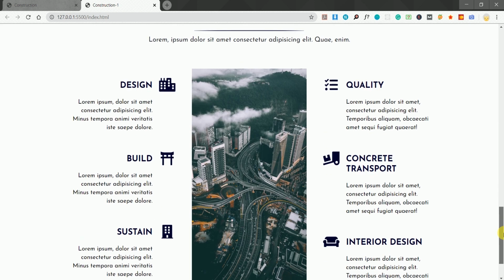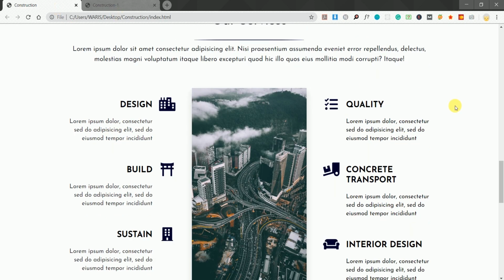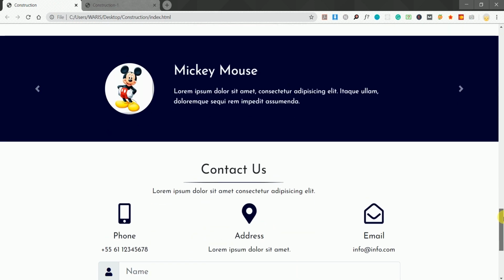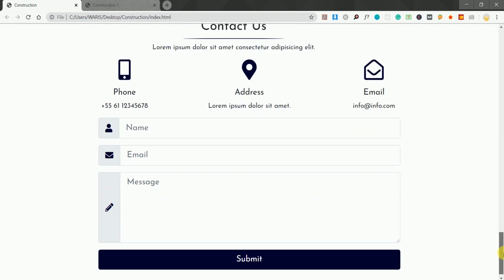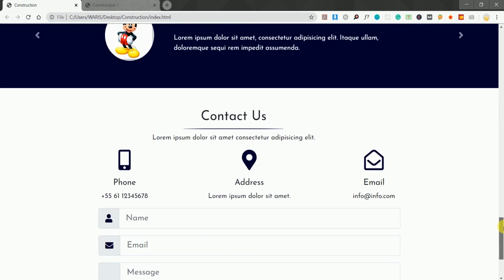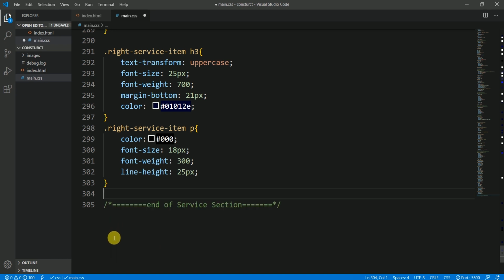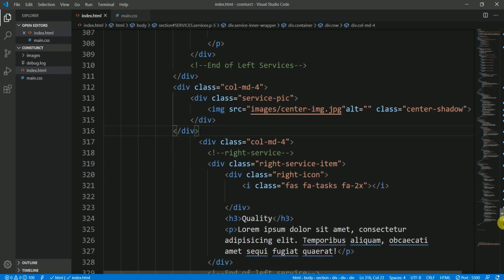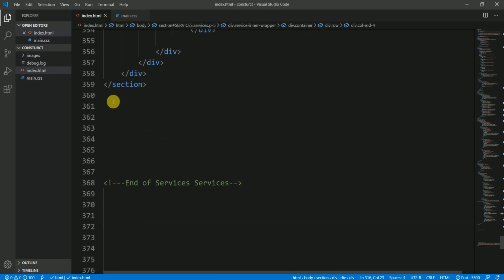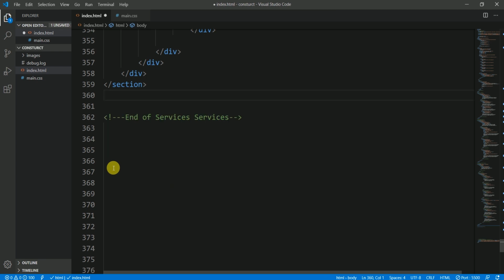Almost we have done. Now we have our testimonial section, and the testimonial section is we have a Bootstrap carousel, and then a contact us form, and that's all. So let's move on to the editor and start working on our testimonial section. So for that, let's go to the main page, index.html. Let me remove all these, and here let's start coding for the testimonial section.